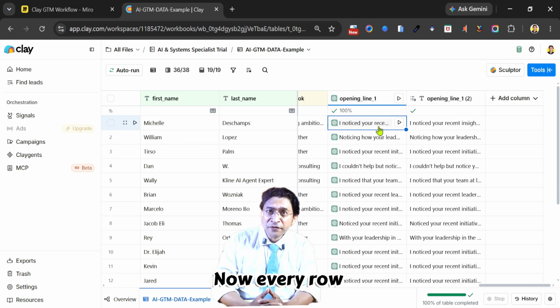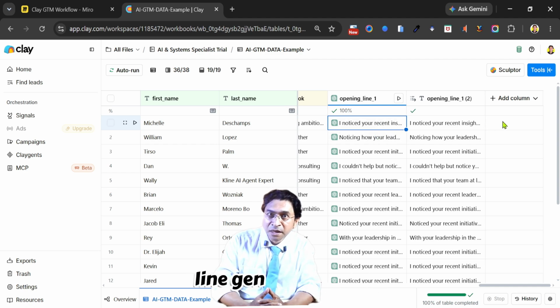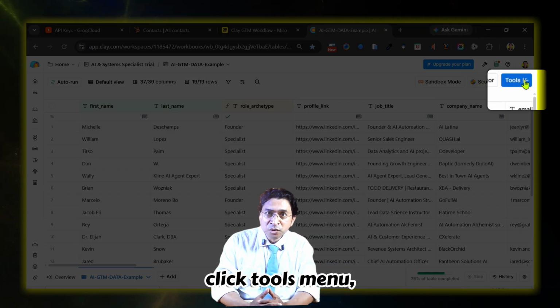Download CSV. Table fully built now, every row enriched, every opening line generated. One click, tools menu.